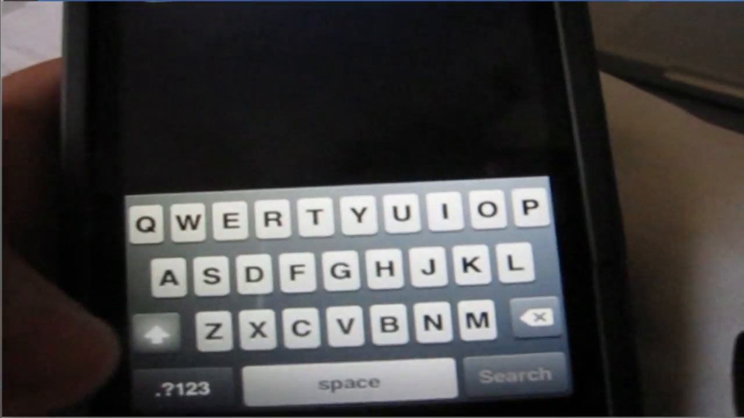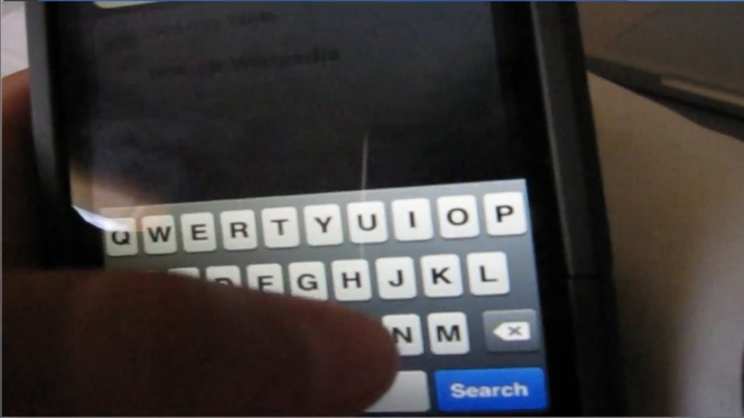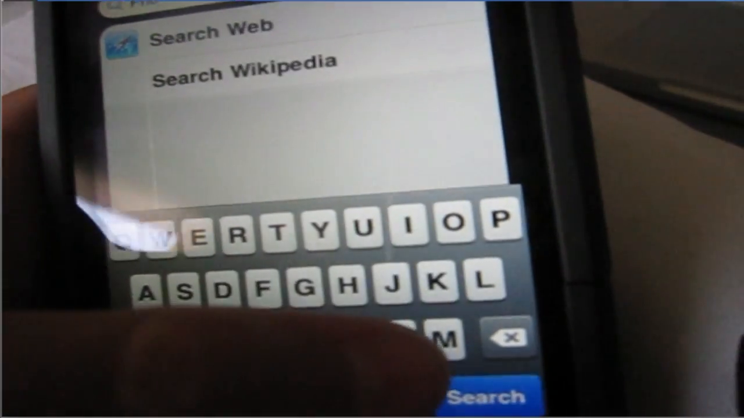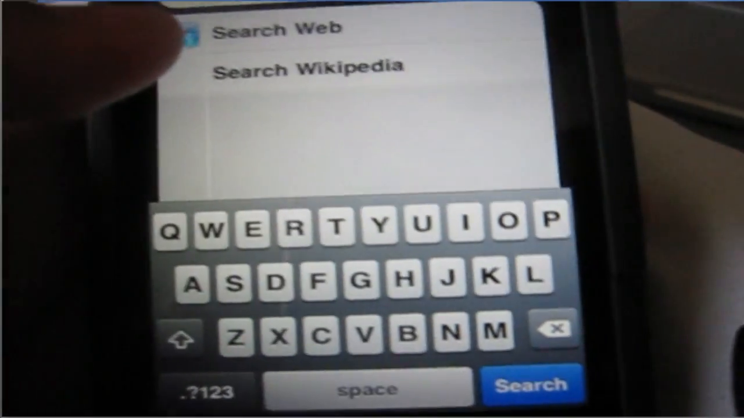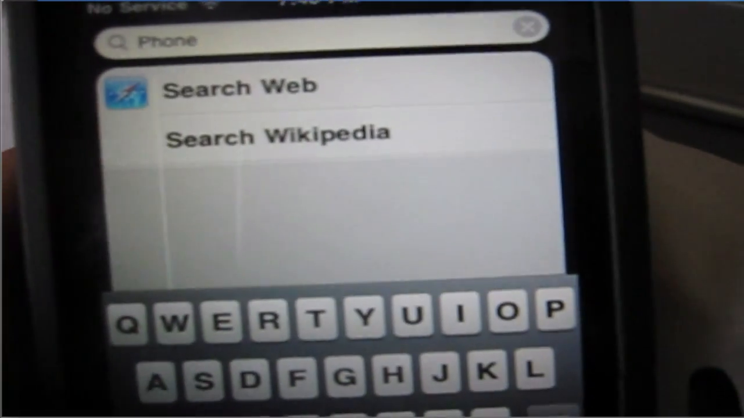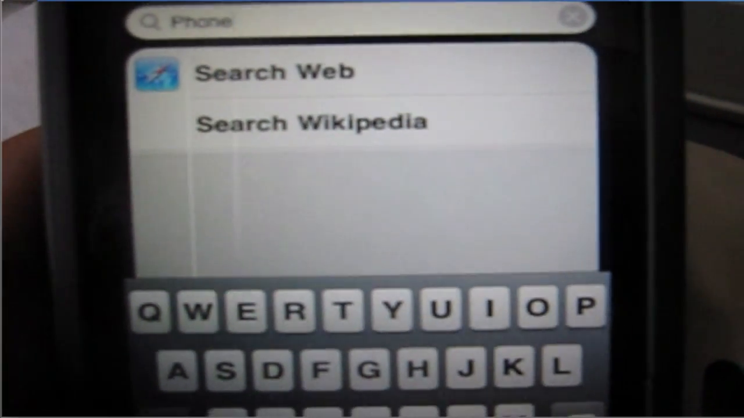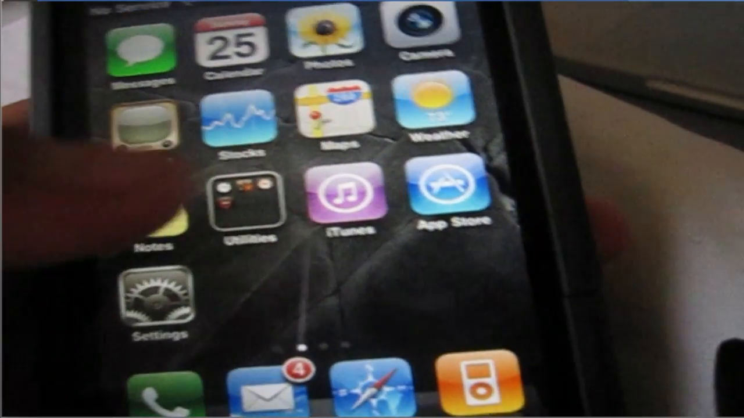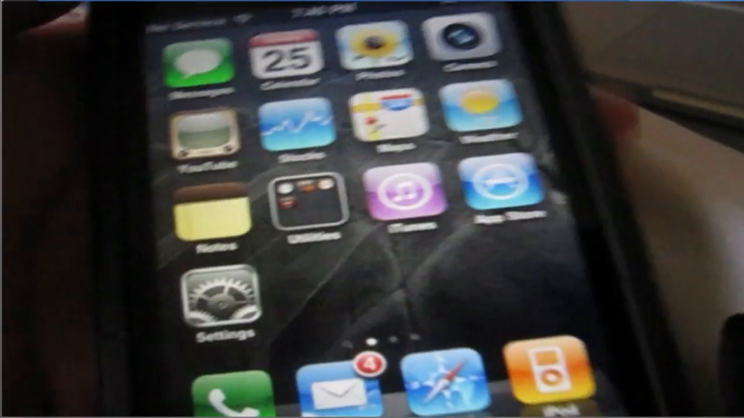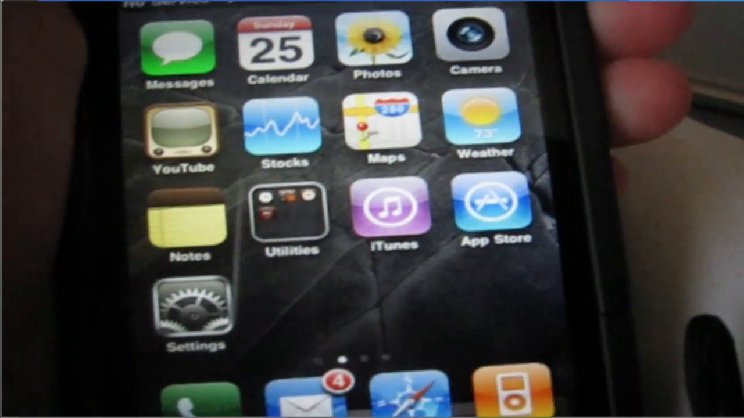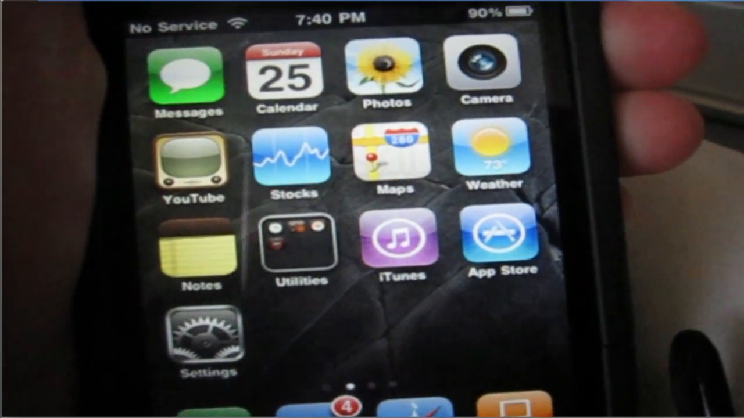And if I type in phone, you will not find the phone application. You will only have the search web or Wikipedia options. This should make your device faster, especially if you're on a 3G running iOS 4.0.